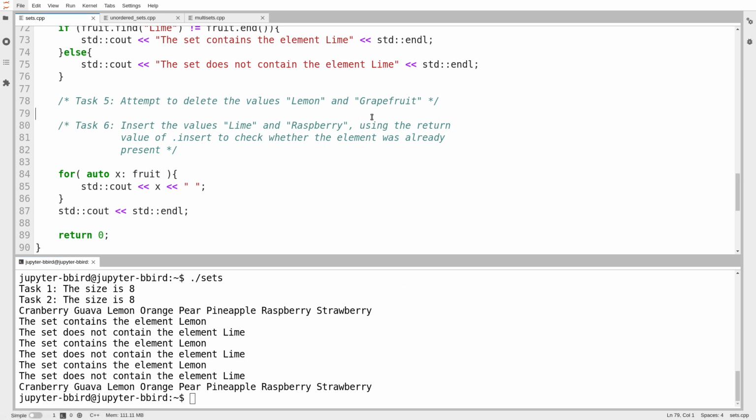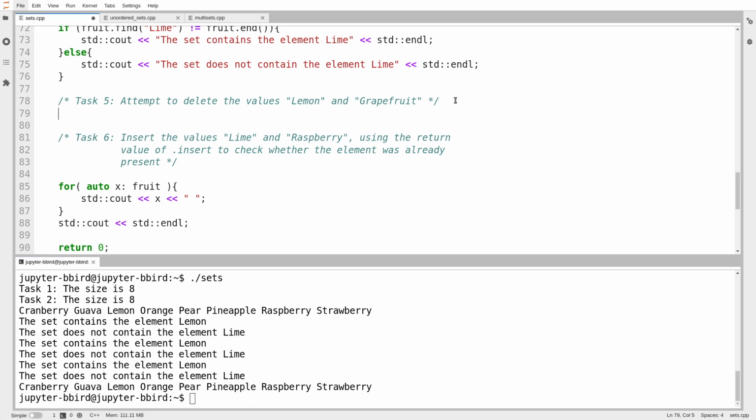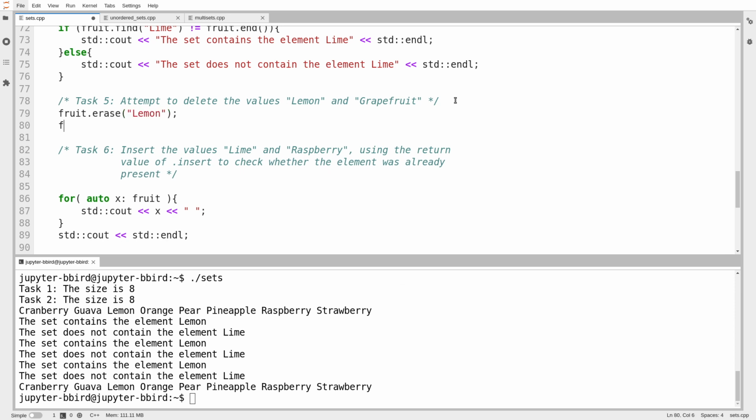Task number 5 says delete some elements. We saw earlier that with a set, .insert doesn't require an iterator, because obviously you don't care about the position of an element in a set. You can also erase with .erase without using an iterator. So fruit.erase, I'll erase the value lemon, and I will erase the value grapefruit.